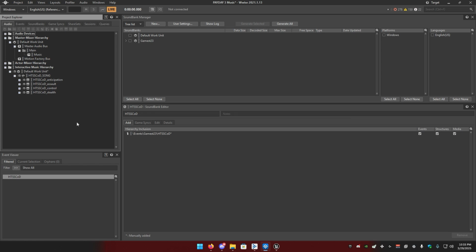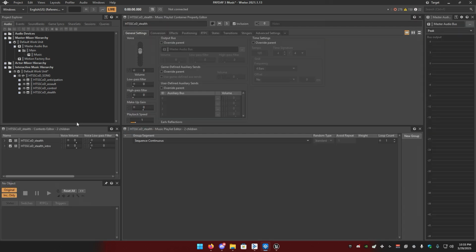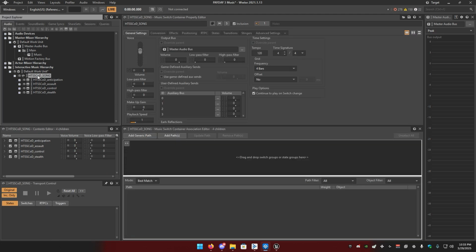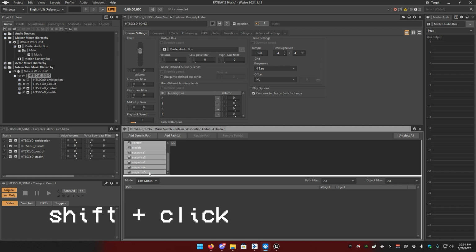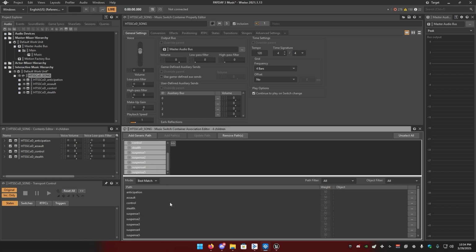With all these now here, we're going to press F10 on our keyboard and our menu should change up to this. With F10 pressed, make sure you click on this so it looks a little more like this. We're going to press on this, do switch groups, music switch. With all of these, we want to click this, shift click suspense 5, click drag down here, and these should all be dragged down here.